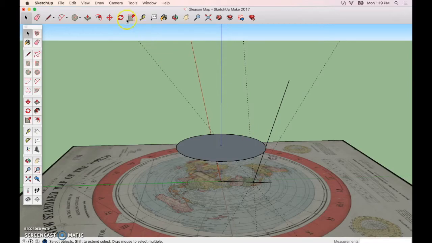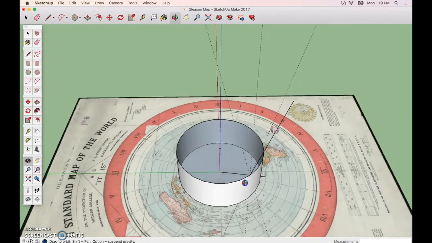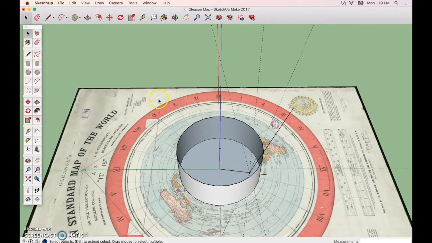All right. So here's a fun thing in SketchUp, the push-pull tool. So we're going to click on this. We're going to drag a cylinder down to being on the face of the image. Now I'm going to get rid of the top and the bottom. All right, so now we can see what's going on here.